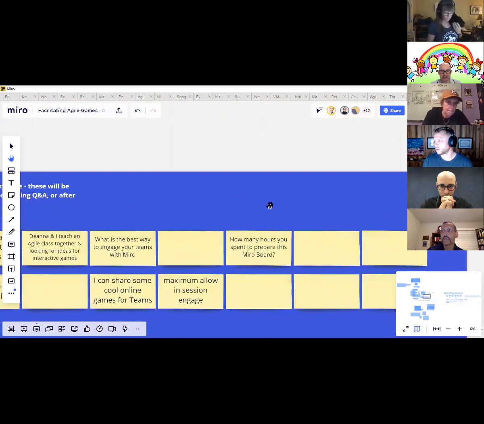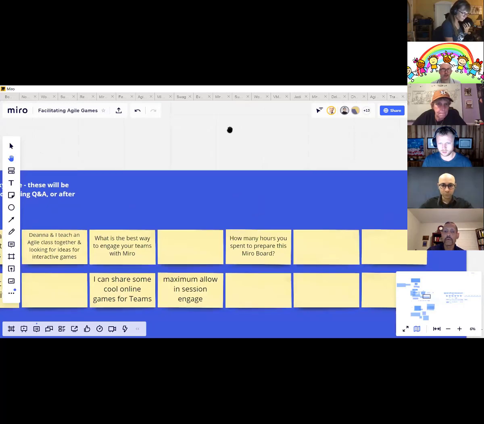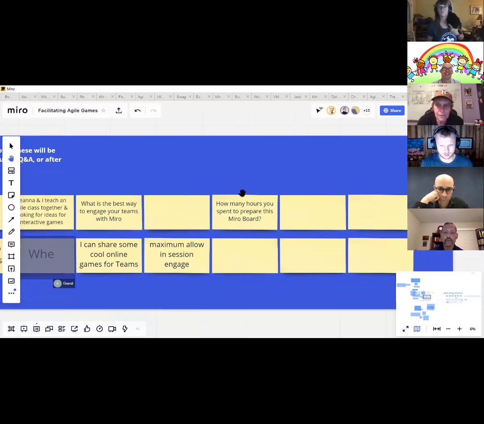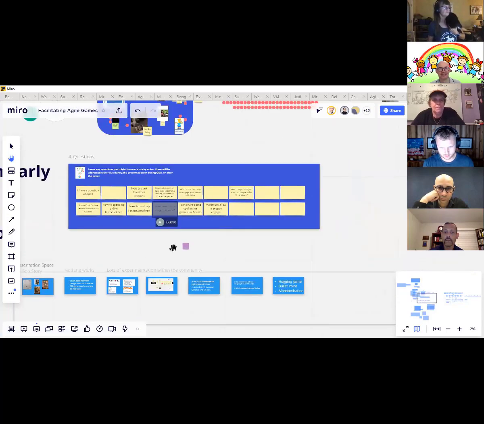Let's see, how many hours did you spend to prepare this Miro board? There are two answers to that question. One is the content, which took a lifetime. And the other one is the sticky notes, which took, I don't know, 30 minutes or something like that. Very short period of time.